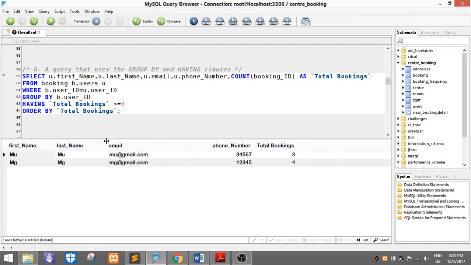This query selected the user first name, last name, user email and phone number, and their total number of bookings using the count aggregate function. I join the booking table and user table, group by user ID, and have the condition of total bookings greater than or equal to 3. So only the customers who booked 3 or more times are shown here, and order by total booking.